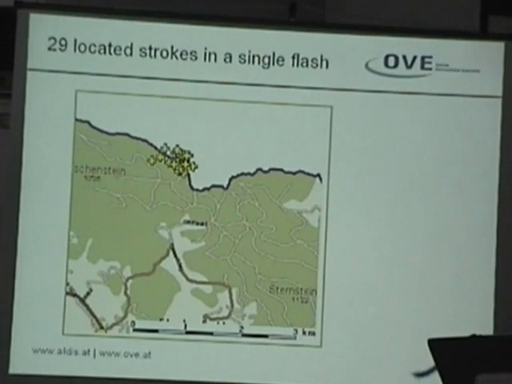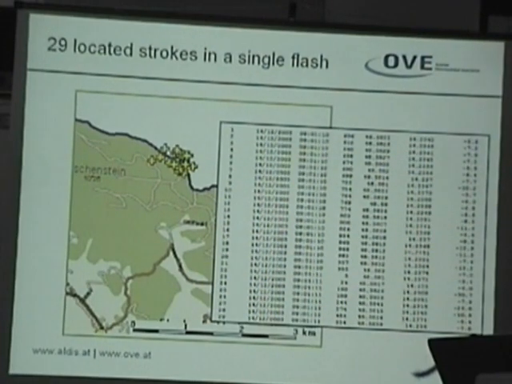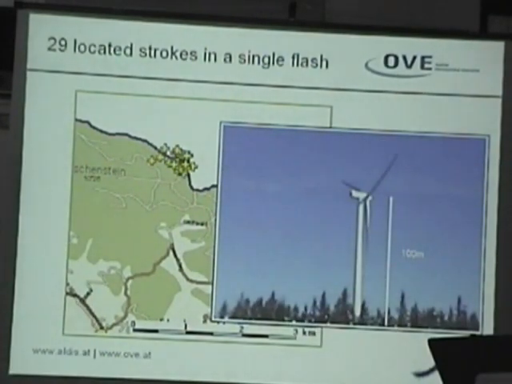What I've shown here is a 29-stroke flash, and we were wondering what it is. In this region there are so many strokes, and because it's very close to where Gerhard was born, he knows this region and said there's nothing. Then he went there and realized, I will show you only the individual strokes, that they have put up a windmill, and this is the reason for this flash with high multiplicity. Probably an upward initiated flash.